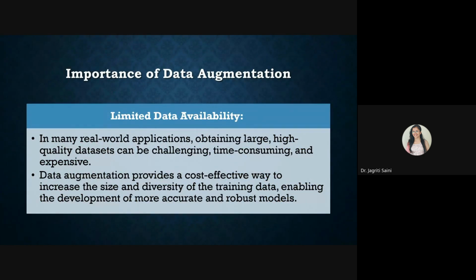Before we discuss different techniques of data augmentation, let us have a quick idea about its importance. One thing I discussed is limited data availability, because it is always challenging to get datasets from the real field environment, and when you need a model that is robust and can be deployed in real settings, you definitely need to train it with good quality data. So data augmentation can be a cost-effective way to increase the size and diversity of training data, so that you can have more accurate model performance.